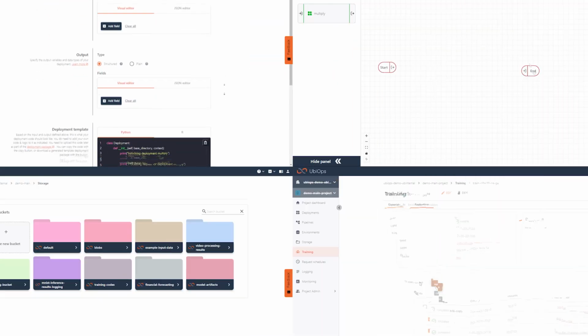Today we're setting up CI/CD from GitHub to UbiOps. But before we get into the specifics, let's briefly talk about what CI/CD, GitHub Actions, and deployment version management are and why they're essential for data science teams.